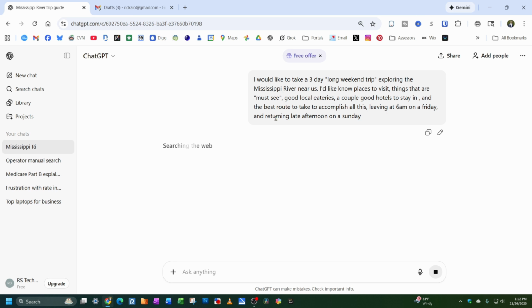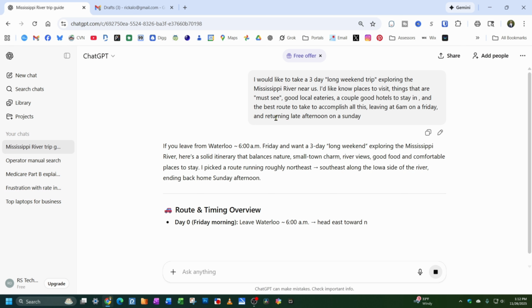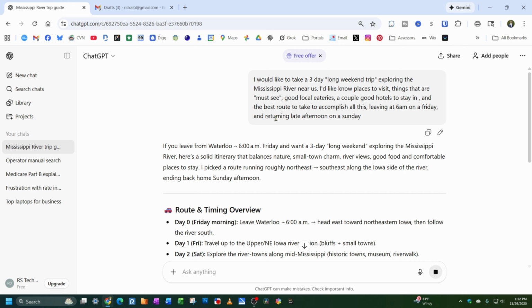And once again, you'll see where it says searching the web, what it's looking for. It's looking for hotels and attractions near Waterloo, Iowa, along the Mississippi River. And here you go, in less than 30 seconds. A good solid itinerary that balances nature, small town charm, river views, good food, comfortable places to stay. I picked a route running roughly northeast to southeast, following the Iowa side of the river, ending back home.